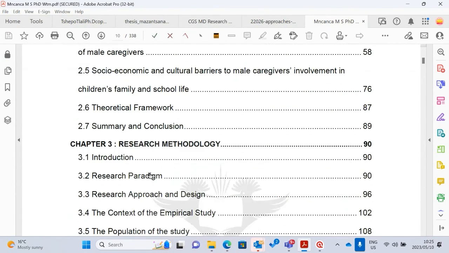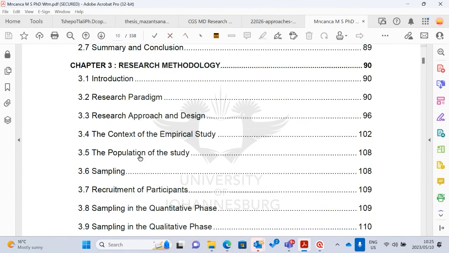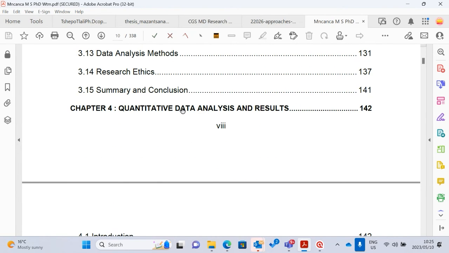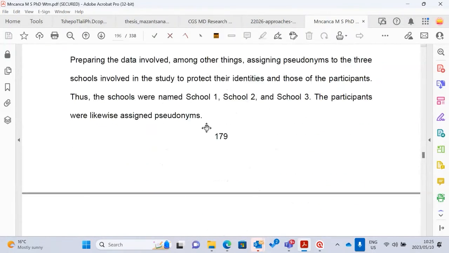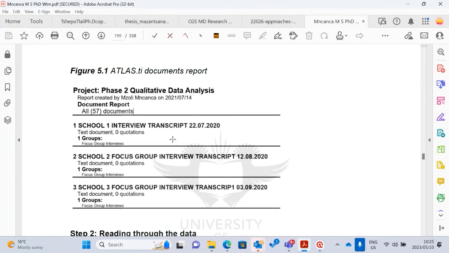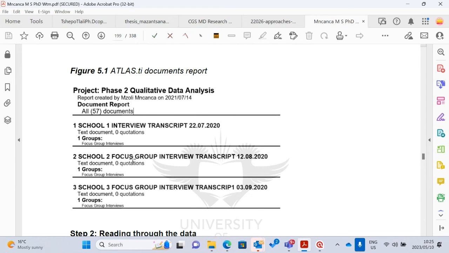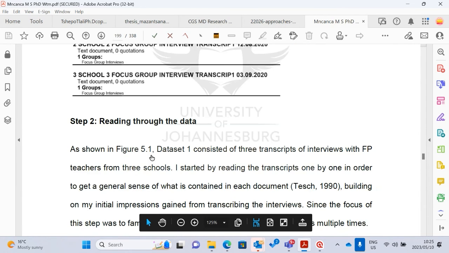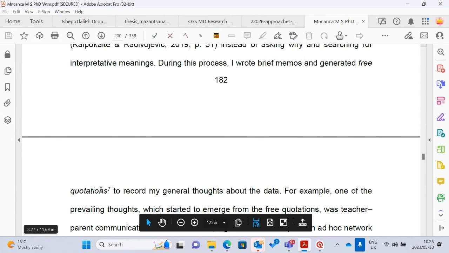Okay, let's go to research methodology. Where's data analysis? Okay, no, it's not there. Qualitative data. Yeah, here it is. Oh, no, that's quantitative. Qualitative, so it's here. Now, here are the visualizations I'm talking about in Atlas TI. And I'm also going to show you the language. So this is the first output, the Atlas TI document report. It shows that this person analyzed 57 documents. You see, there were school 1 interview, school 2, school 3, focus group interview, and so on. And then you see quotations. This is Atlas TI 9 language.